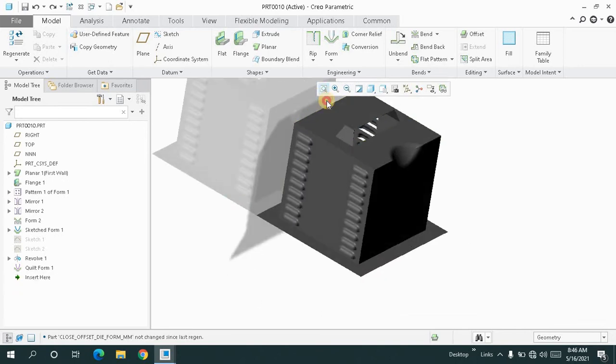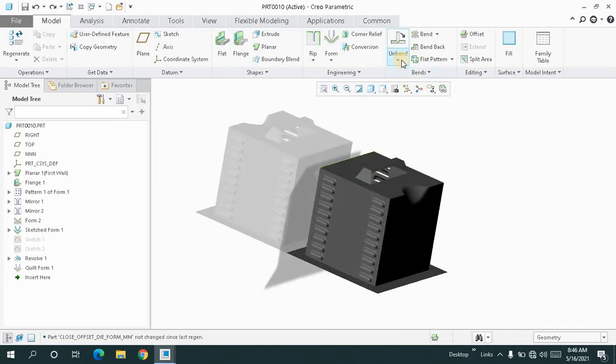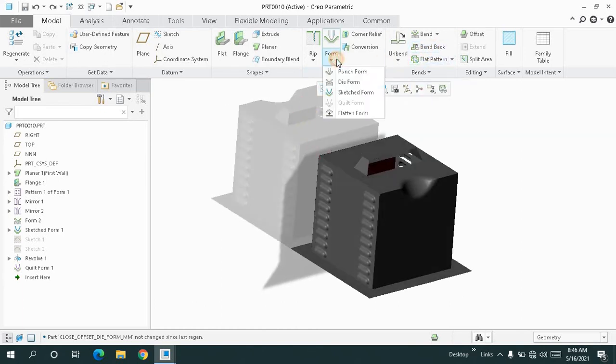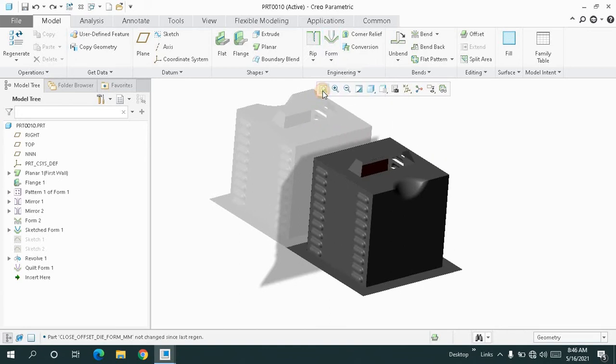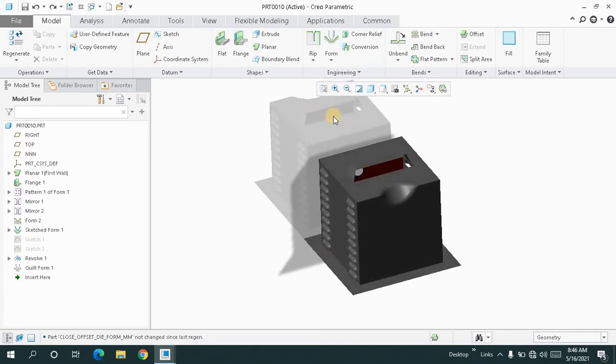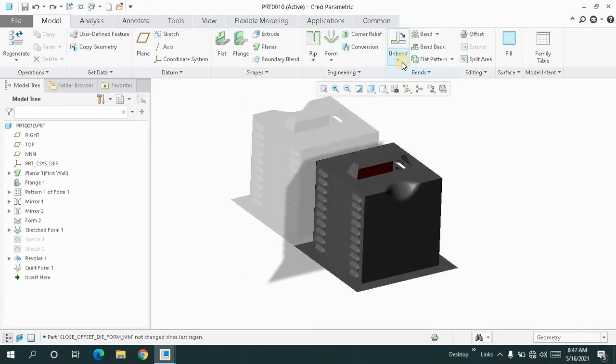Okay, so hopefully you got the point. How you can use the unbend, where you can use it, and how to use it. And you have already done with the flat pattern and bend back. Now let's have a look in detail at these tools, which are the punch form, die form, sketch form, Coil Form, and at last the flat pattern or flatten form, which I have already discussed with you. That's why we are going to use the flatten form when we have some trouble in the case of the unbend feature.